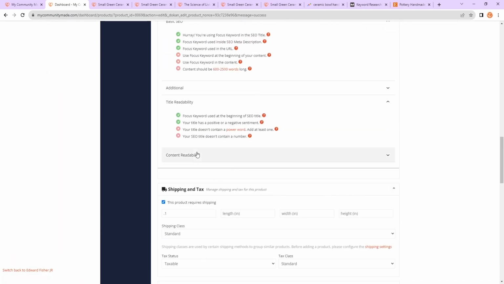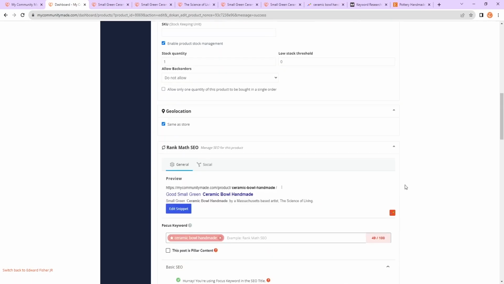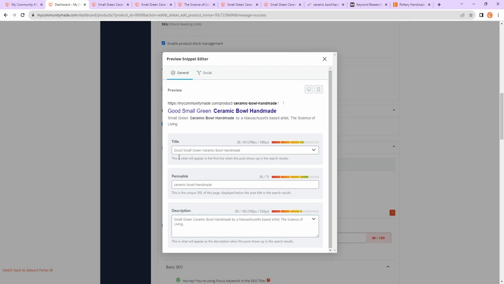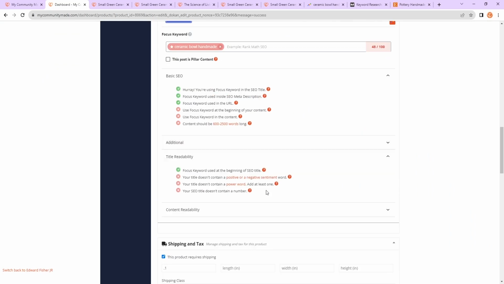If I scroll back down, you'll see that it gives me a green check mark. Your title has a positive or negative sentiment. We can both agree that our title now has a positive or negative sentiment, but it's also lost some of its value as a title. If I read this as a searcher, this sounds scammy to me. We're better off without having a positive or negative spin on the product within the title. We want to have a confidence in the content that we're writing, that the customer will assume it's a good product and that we don't need to write that in the title.